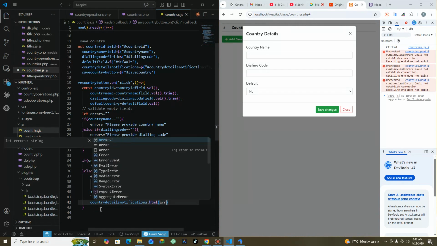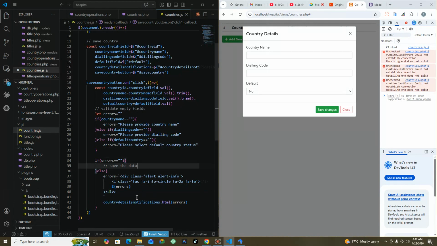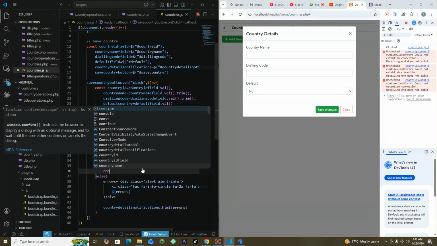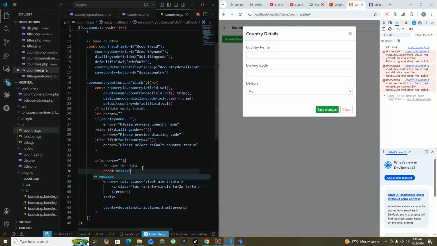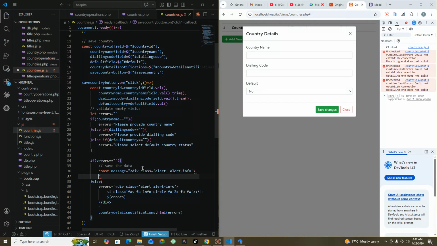Then I'll say this is errors. All of their errors, yeah. So that should show you the error. So otherwise, I'll pick this notification and say const message equals div class equals alert info. I'll close the div. I'll put okay.